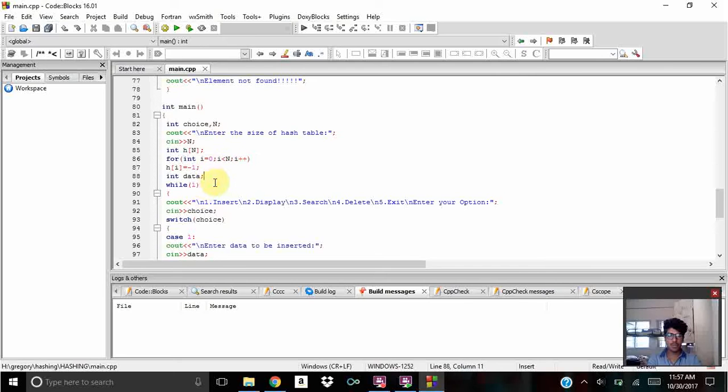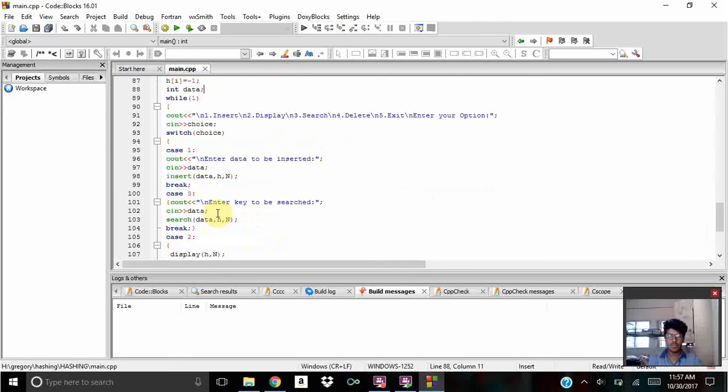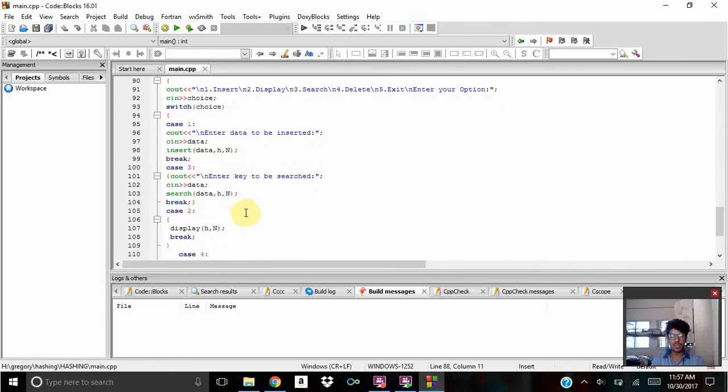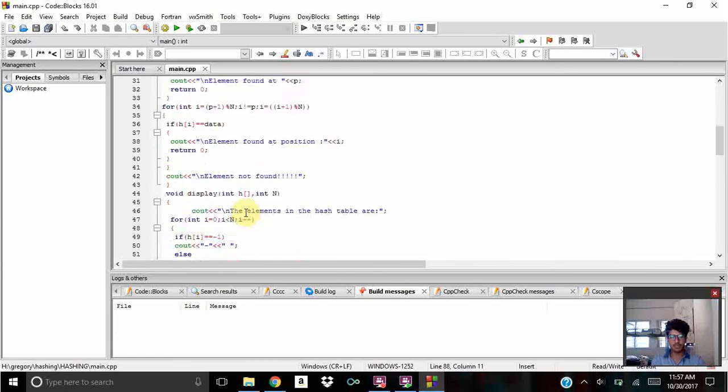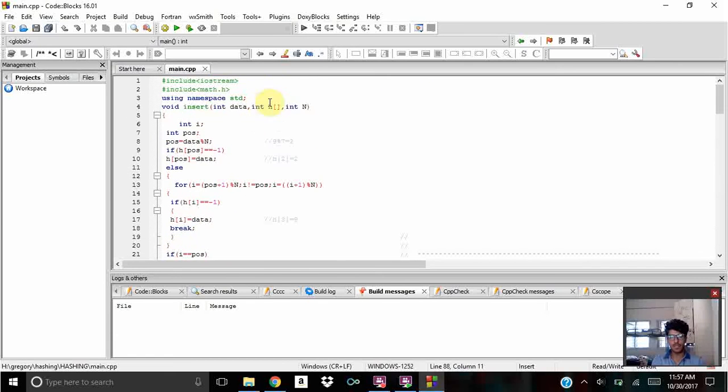I have the value here, and the output options: insert, display, search, delete, and exit. Then I have given the input for choice. I have used a switch case here to switch according to the choice. If you want to insert, it will call the function insert, then search, then display, then delete.